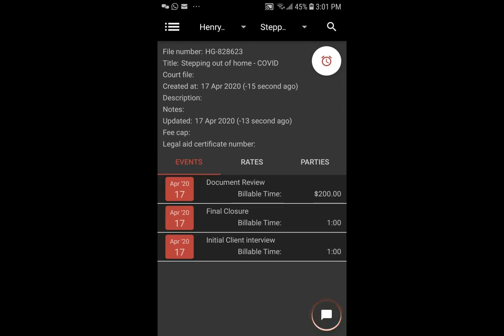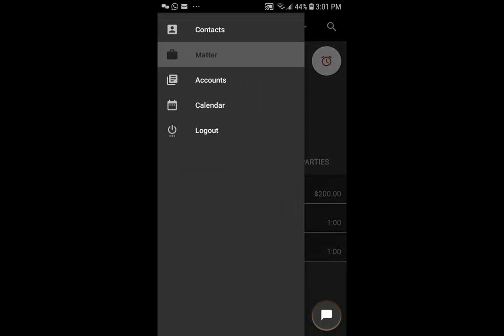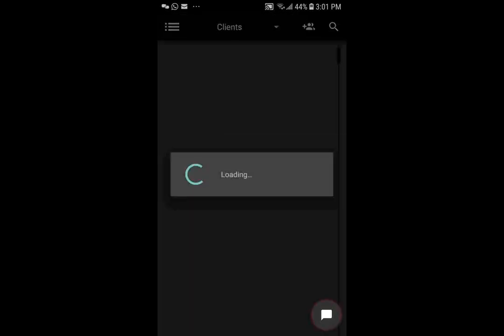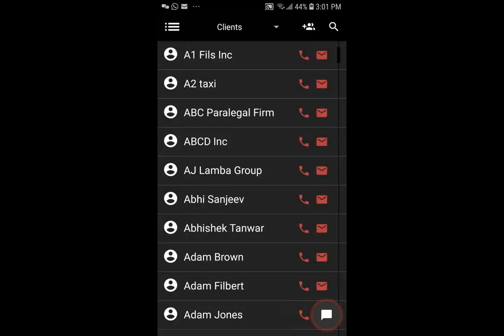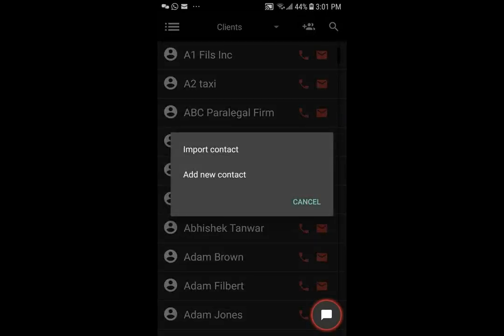Now, how do you do client intake? We looked at that before. We did it through the web browser. I'm just going to leave you with this because I did take an extra 5 minutes to start, so I will go back. I'm going to click on Contacts. Now, right at the top where you see this People button next to Clients, that's how you add a new client, and you have two options.